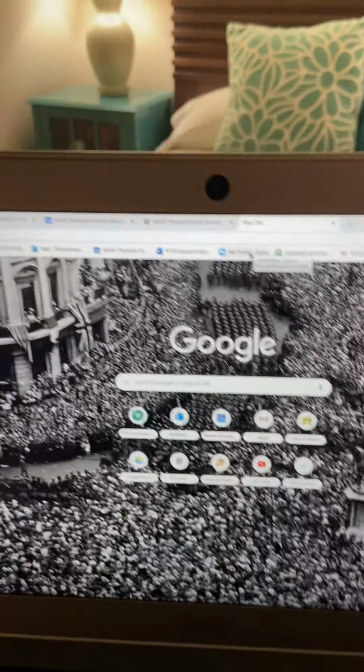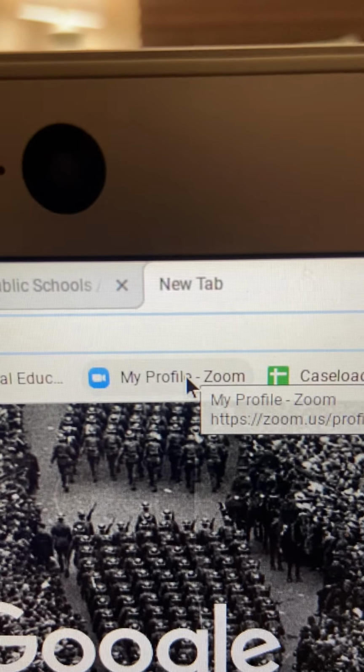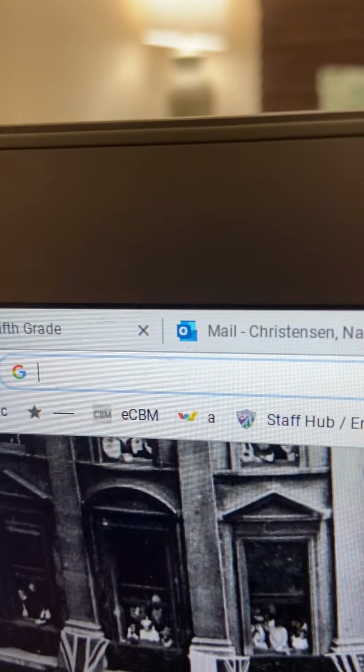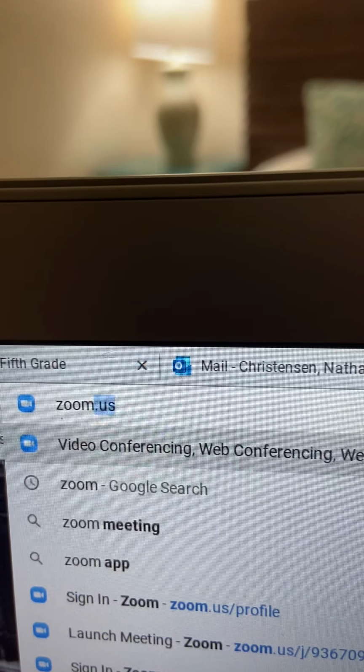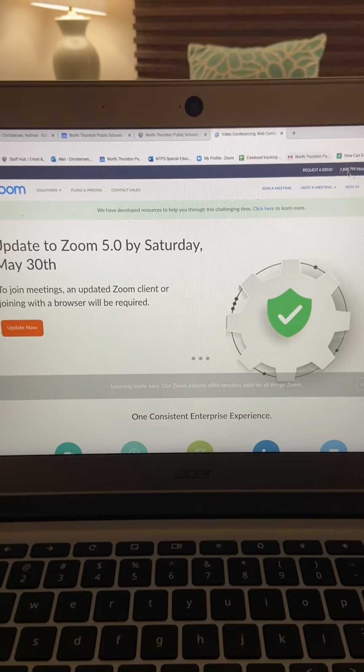I opened a new tab, and there are a number of ways to get to the Zoom website, but I happen to have a hyperlink up here, a bookmark. You can also type in Zoom and that should pop up. Hit enter. Obviously this is familiar to you at this point.